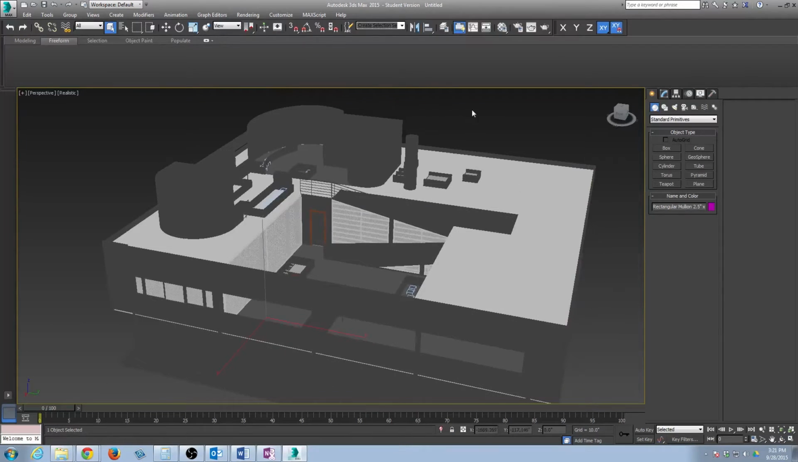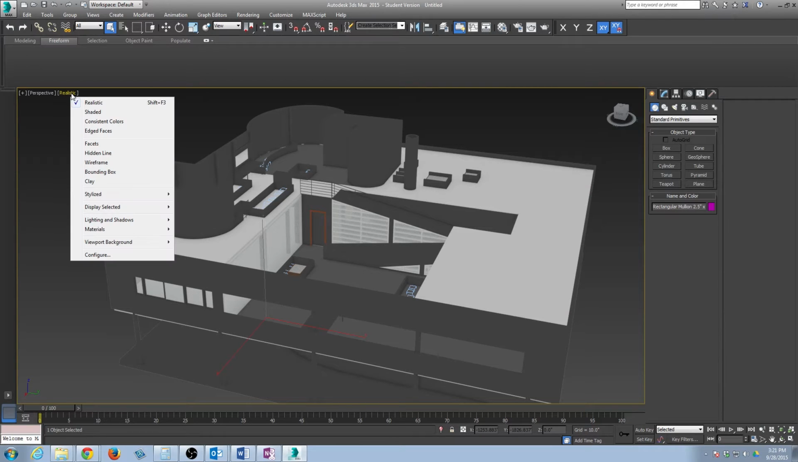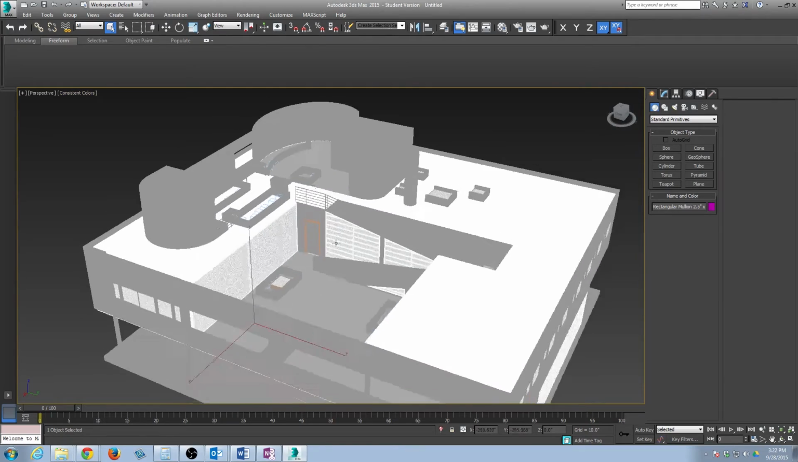But as you can see here, since we removed that light, everything's really dark, and we don't want that. So I'm going to come over here to realistic, right click, and change this to consistent colors. So let's brighten everything up.